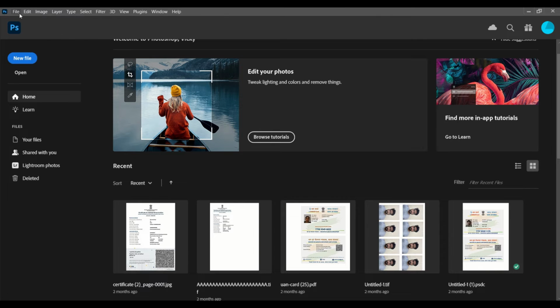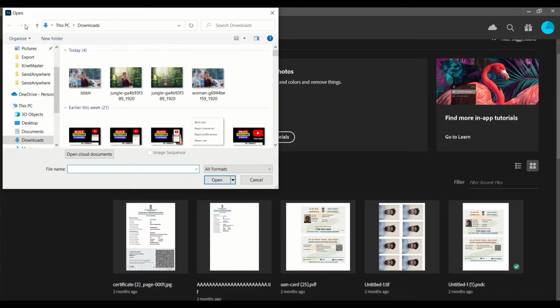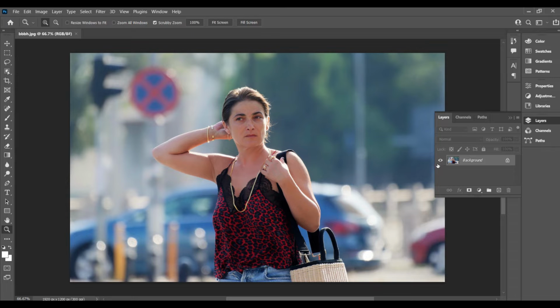On the top left corner, you can see the file section. Just click on open and choose the picture you want to change the background of. So I just click on this here. This is the picture I want to change the background of. On the right side you can see lots of options. The third last option is layer. Just click on the layers option here. After that you can see it automatically creates a new layer, and the lock button is there. Just click on the lock option and you can see I just unlocked this layer here.